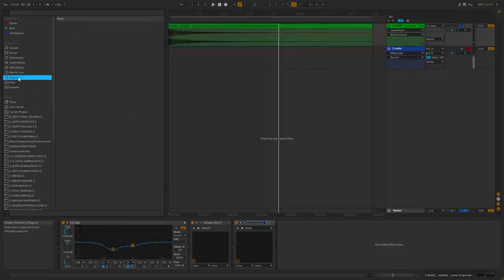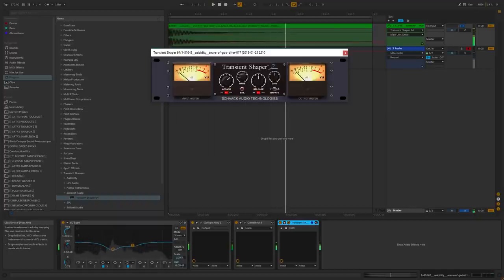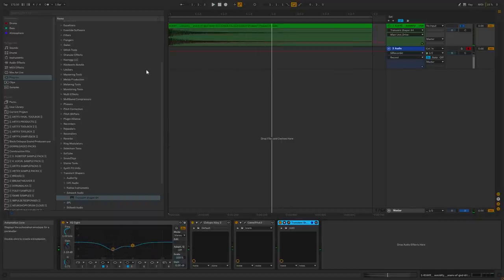Now I'm gonna use one more transient shaper called the Shock Audio Transient Shaper. I find this one is pretty good. It's not a multiband one, so you gotta be careful a bit. Let's just raise that a bit and add a little bit of drive. So that'll saturate the transient that we just created.